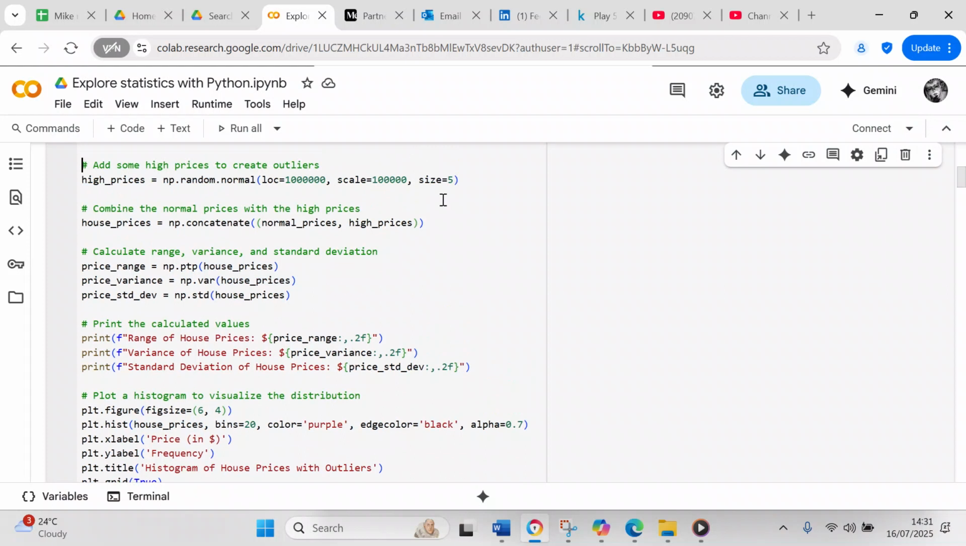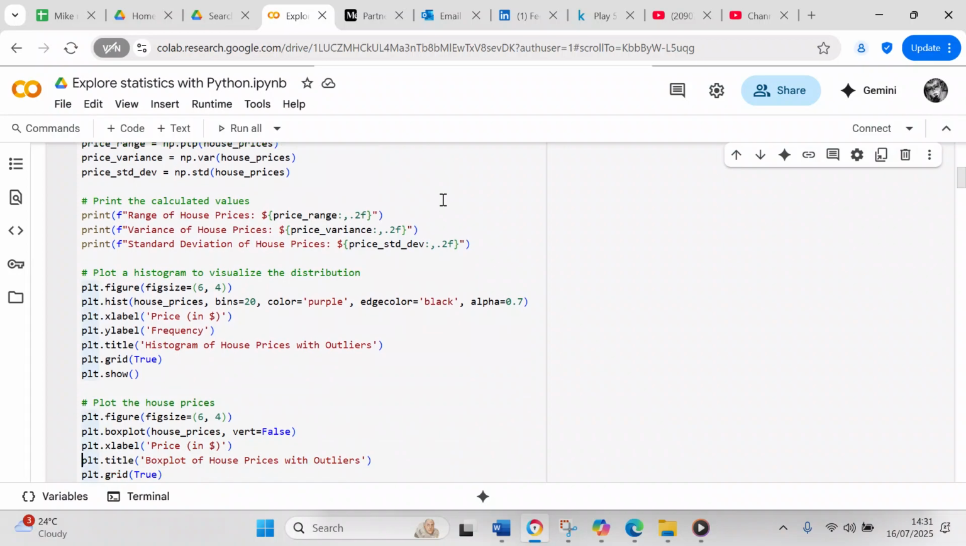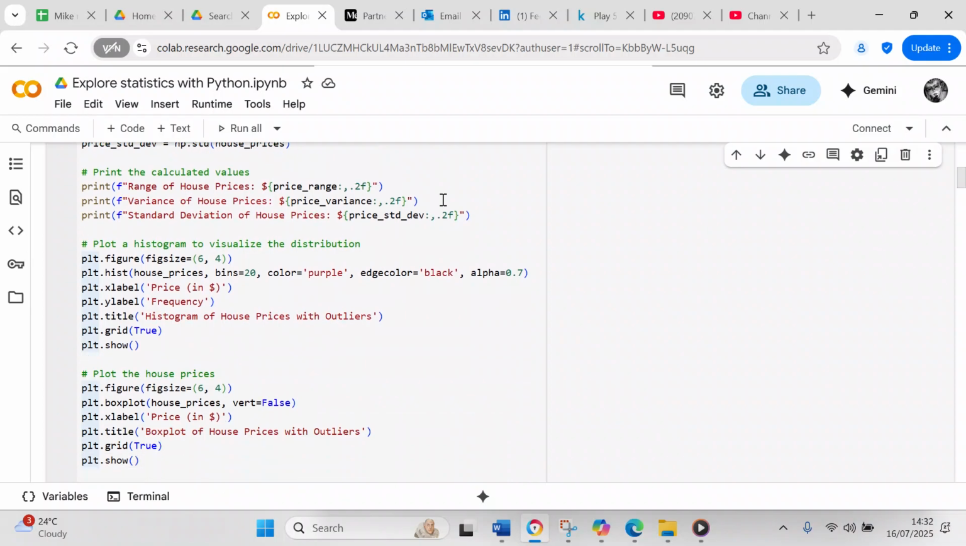But we'll just go ahead and continue on with the code review, because that's what the program says, even though it doesn't look right to me. The standard deviation doesn't look too bad, but if you've got a variance of 20 billion, that's quite a bit. And so we printed the range of the house prices, the variance of the house prices, and the standard deviation.